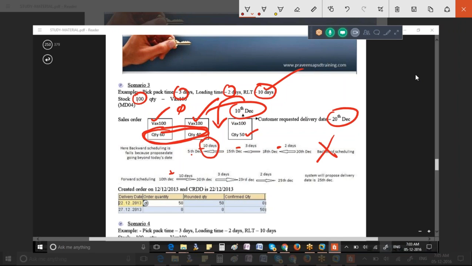That is 10 plus 10: order creation date is 10 and RLT is 10. Why? Because when I start creating the order, I already know that there are no quantities. So 10 plus 10, 20, plus 3, 23, plus 2, 25th. So the best date I can deliver this order to the customer is the 25th. But you see in my system, it's showing 27. That means in between, I have one Saturday and Sunday, which I don't work. That's the reason the system has taken plus 2. So whenever backward scheduling fails, you'll have forward scheduling.